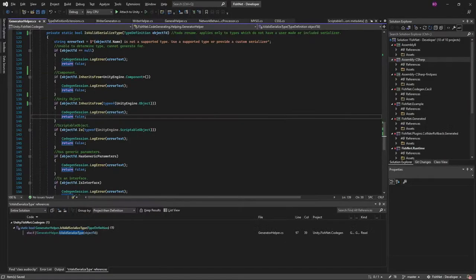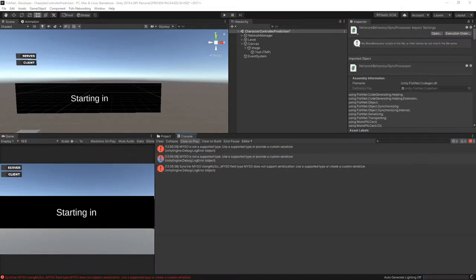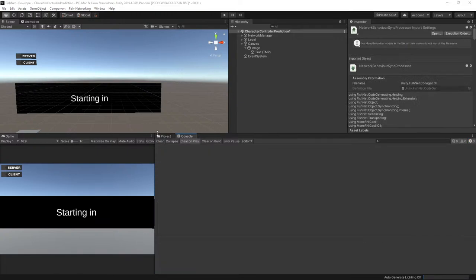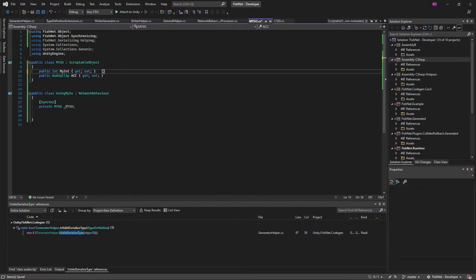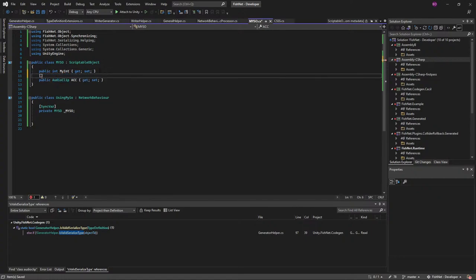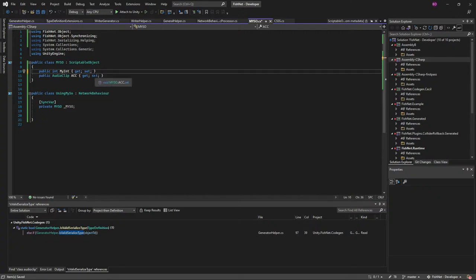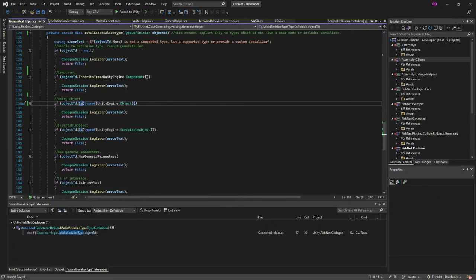So I would bet if I just change this to is, and now it's working, but of course the audio clip thing is throwing a fit because I don't have that as non-serialized. So let's go ahead and put that as codegen exclude. We know that bit works. That's good. And actually, I'm gonna leave that there just in case.